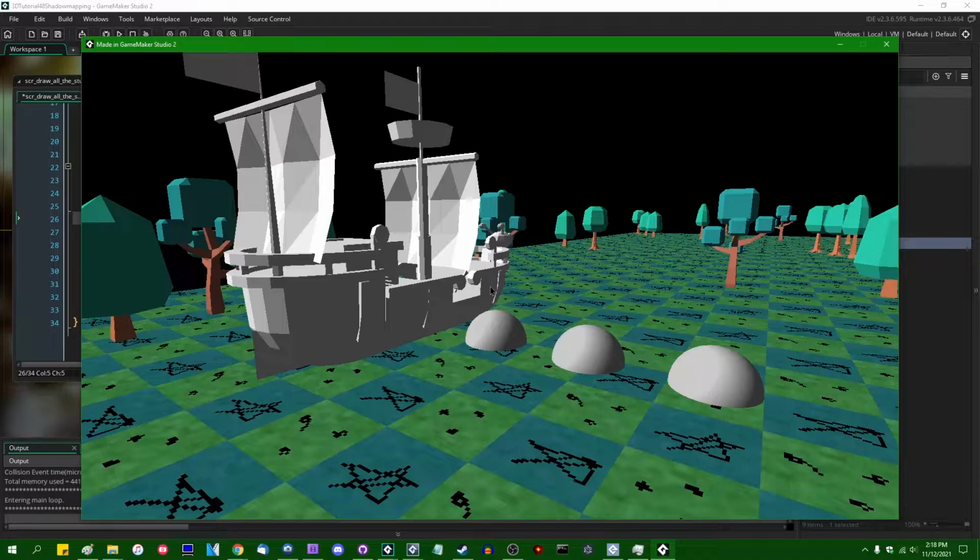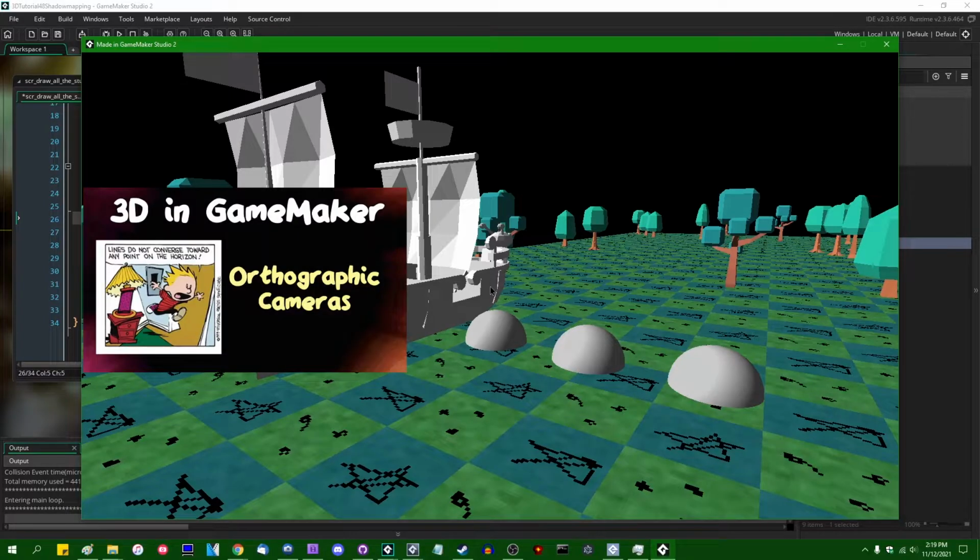So as with pretty much all of the 3D and GameMaker videos that I've been making lately, and pretty much all of the 3D and GameMaker videos that I'm going to make from here until the end of time, there are a number of prerequisites. Before you try to do this, you are going to want to understand a few things. Those things are, in particular, everything, but more specifically, orthographic cameras.